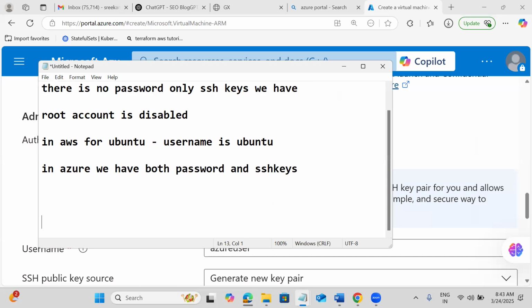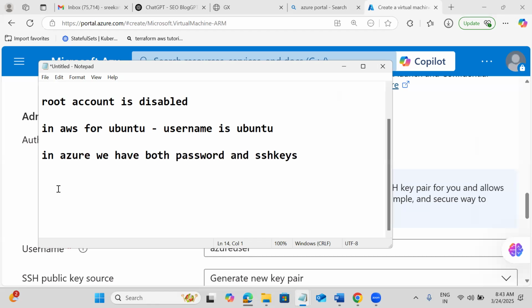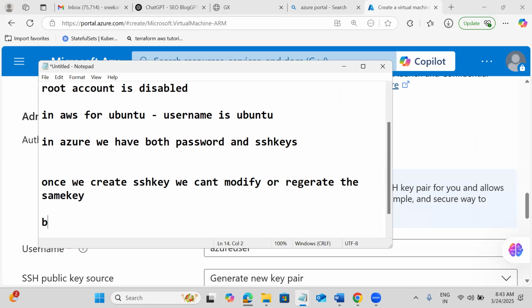Okay, so then, in AWS we have one more feature. Once we create an SSH key, we can't modify or regenerate the same key. But in Azure, we can change it. In Azure, if we want to reset the password or reset the keys, those are possible even after you provision the VM. But in AWS, once you create the key pair, it's not possible to change.